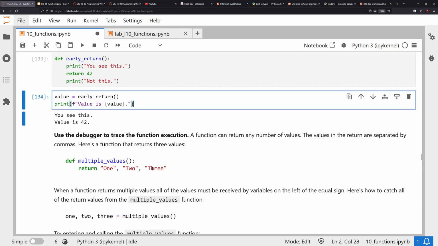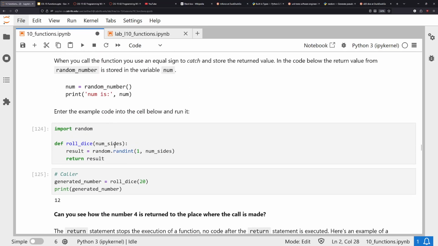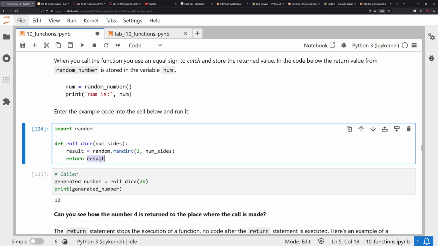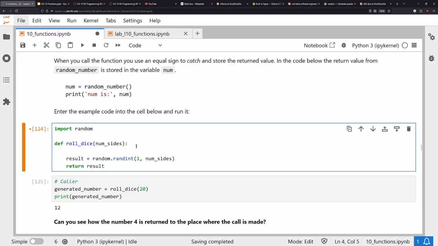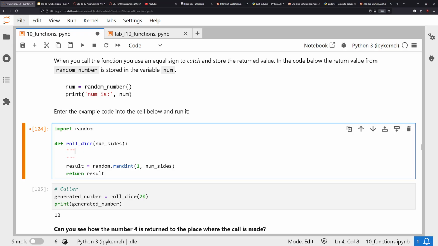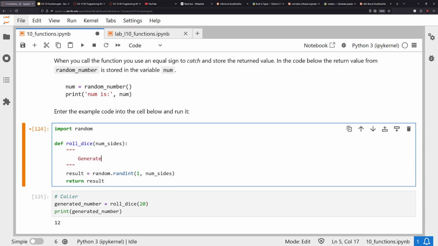It's possible to return multiple values as well. So we've seen just returning one value, like over here, the roll dice. It's only returning one value. But we can, oh, you know what? I forgot to put a docstring here. It's kind of important. So let me put a docstring in this roll dice. Generates a random number with a specified dice. So yeah, this function generates a random number with a specified dice shape.